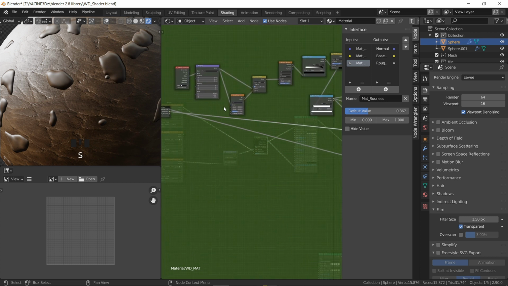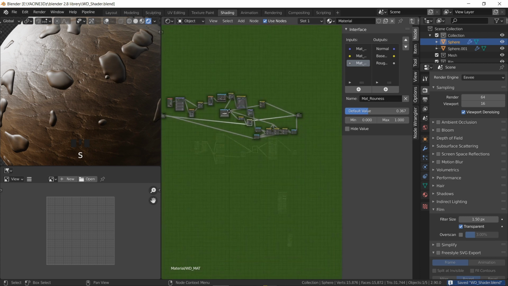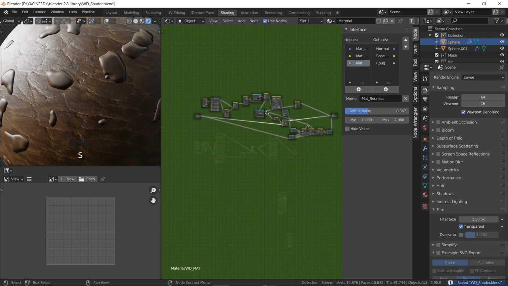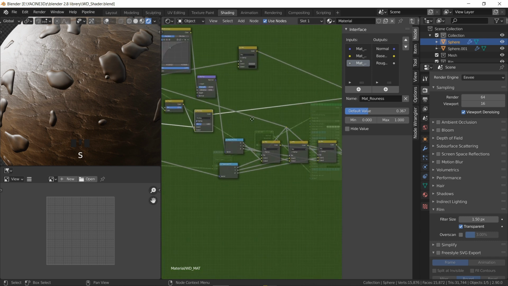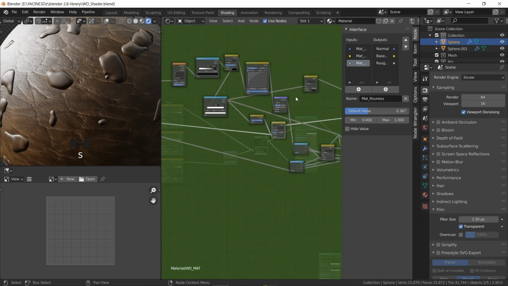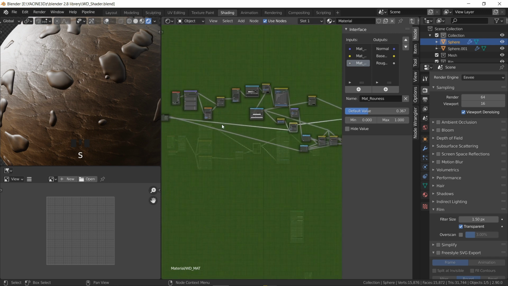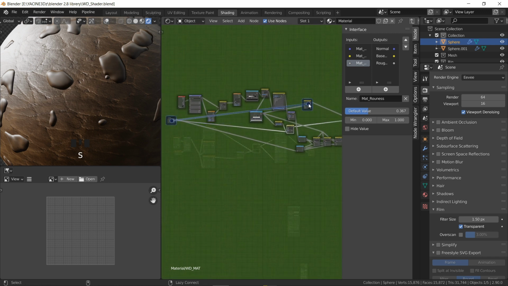Great. Let's plug this right here to the first. So hold Alt Shift, right click and drag. I want this matte roughness to go to the first one.